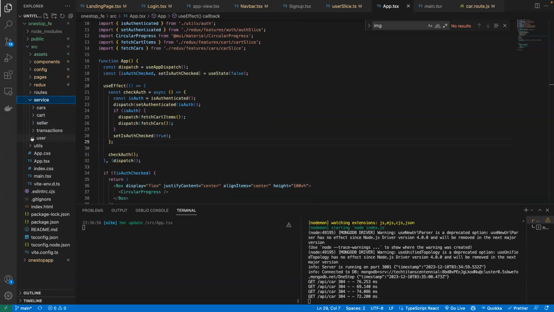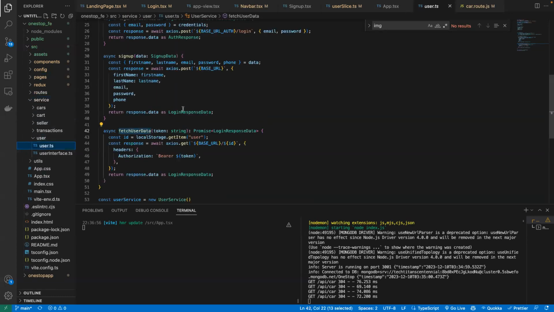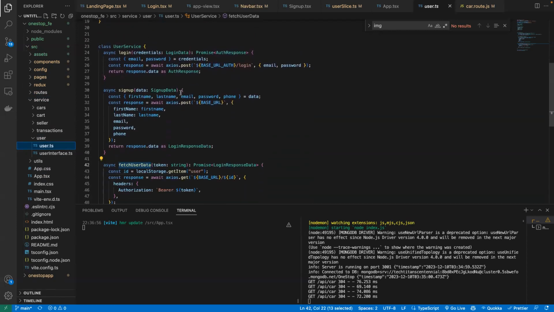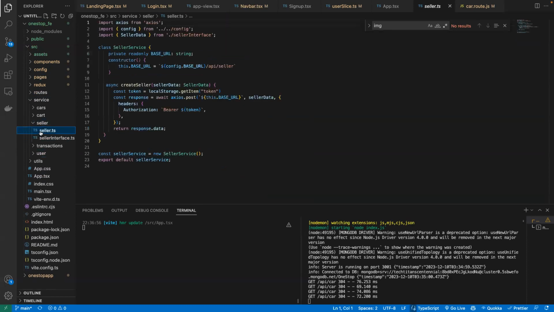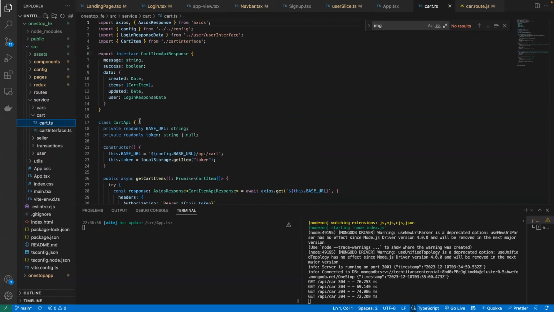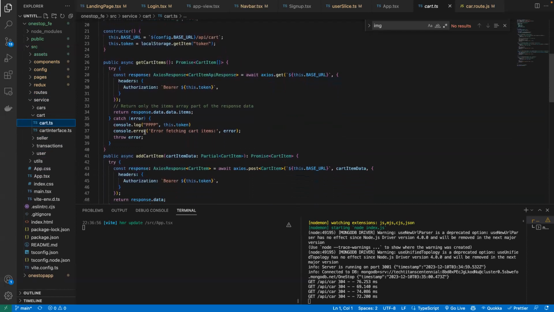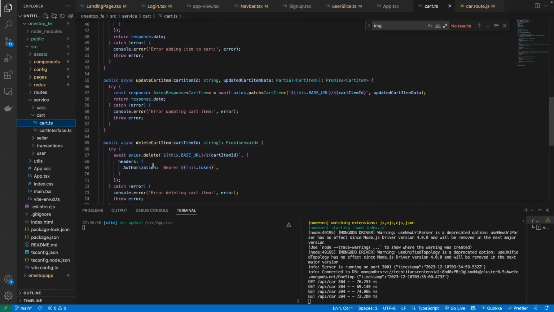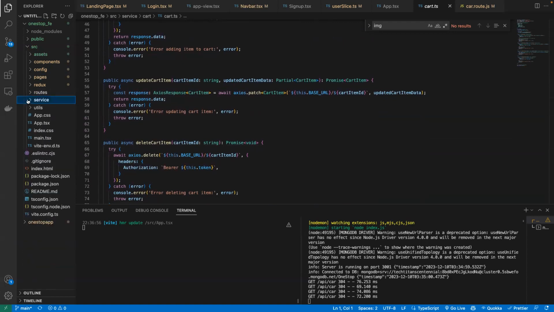For instance, let me go to the user. You can see here, we have user sign up data, fetch user data. And let's go to the seller. Here you can see, we can create a seller from here. We go to the cart. We have our cart APIs: get cart item, add cart item, update cart, delete cart item. So basically this is how we structure our code.